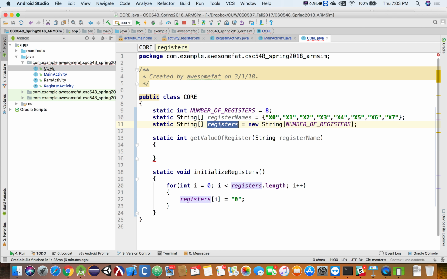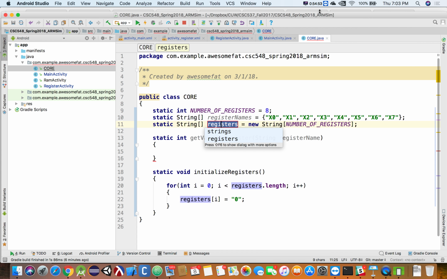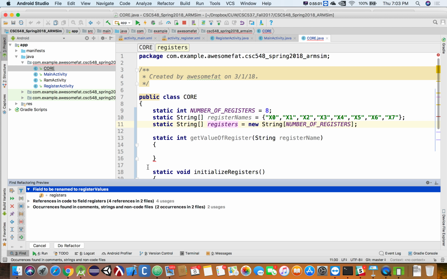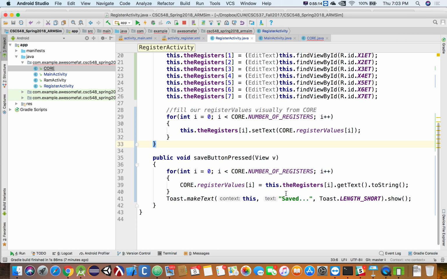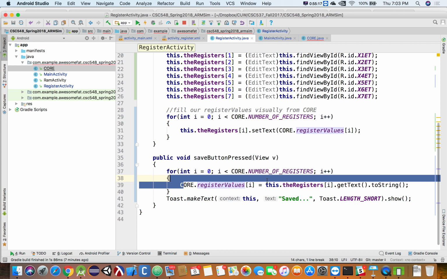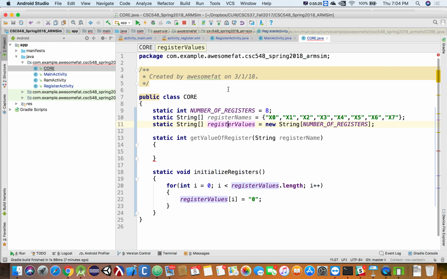And then I'm going to actually refactor this guy. I'm going to rename him to be register values. And that should have also then changed that value in our register activity. So now it's called register values here. So by refactoring it, I changed it throughout the whole program. All right, so back in core.